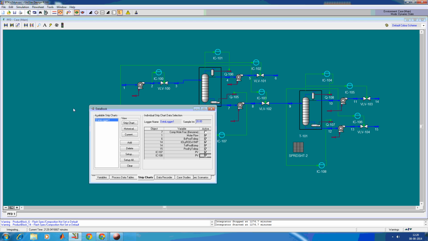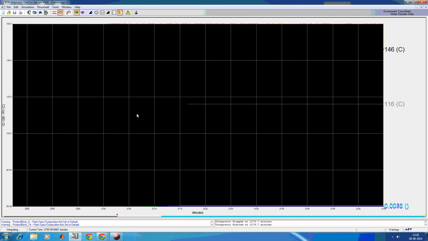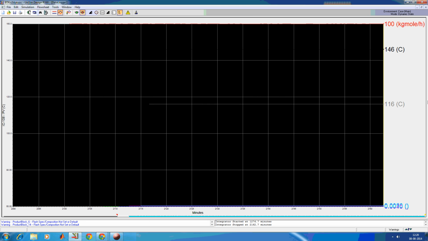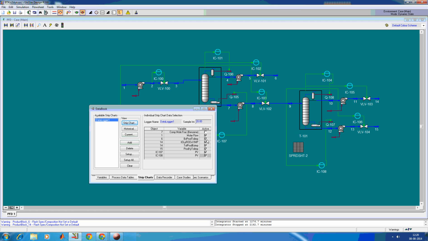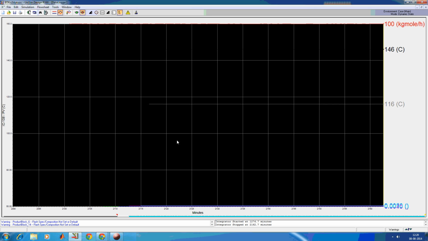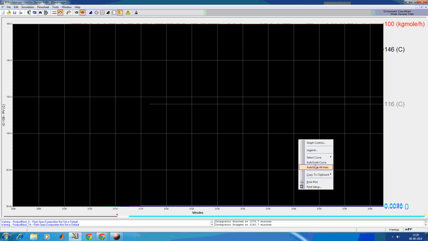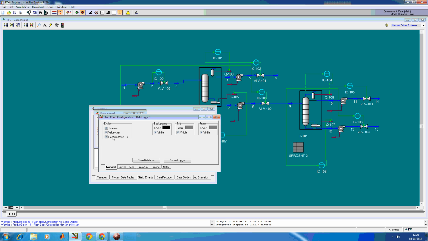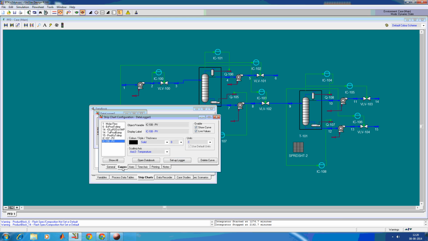Yeah, and you can see the strip chart, things are being recorded. Let's just stop the simulation for a little bit. What I wanted to show you was, let's look at the strip chart. 146 degrees Celsius. Graph control, time axis, value axis, curves. So how much is the molar flow?